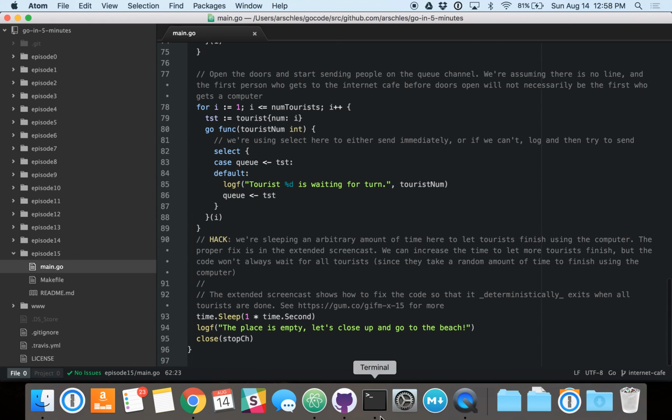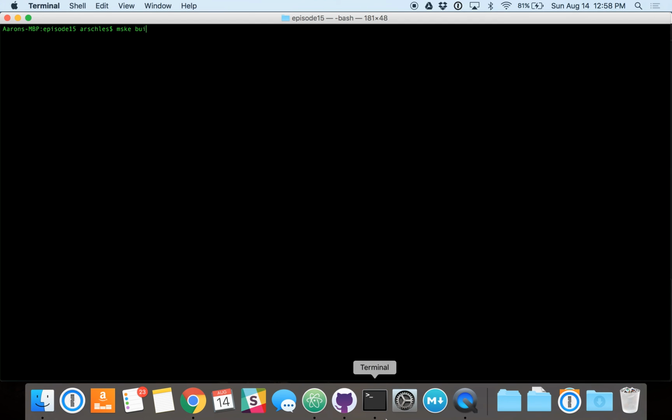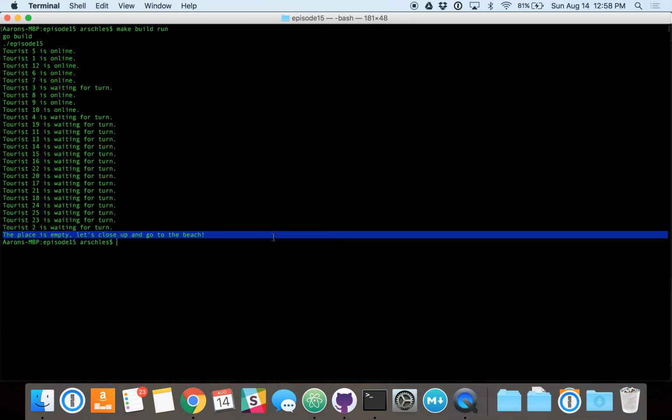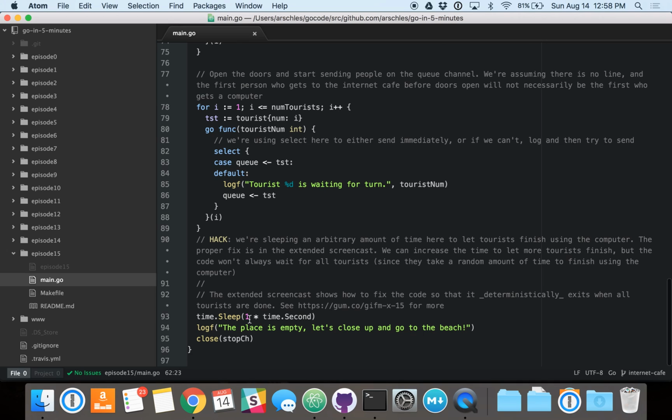So let's see this thing in action. We'll just call make build run. You can see here, they're all waiting for a turn, but then the place is empty. Let's close up and go to the beach. What that's saying is that we actually haven't allowed all the tourists to wait their turn, use a computer, and then finish using the computer. And that is where this hack comes in.